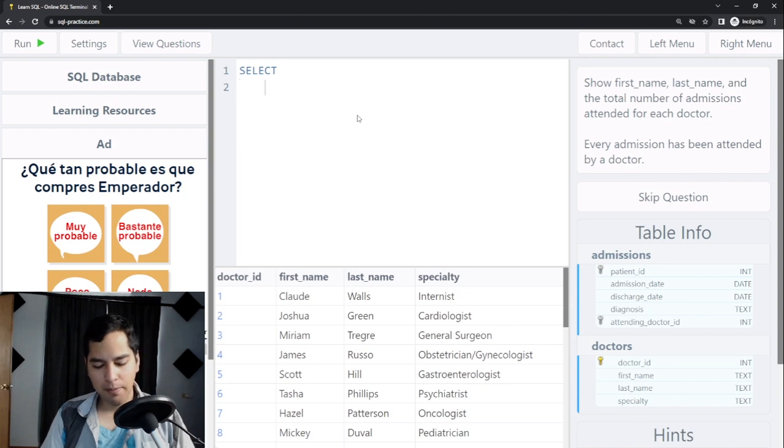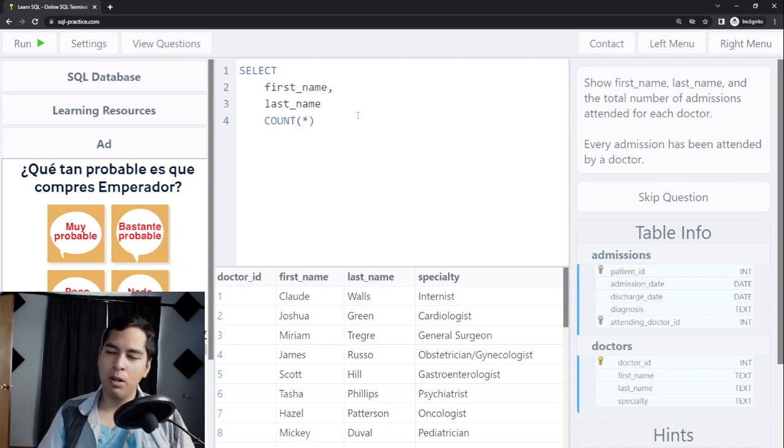With a SELECT statement, select first name, comma, last name, and total number of admissions attended for each doctor. Okay, so we need to use COUNT, and we need to count everything, right? Later on we are going to group by. Then I need to select from which table. First name and last name appear in the doctors table, so I'm going to use FROM doctors.